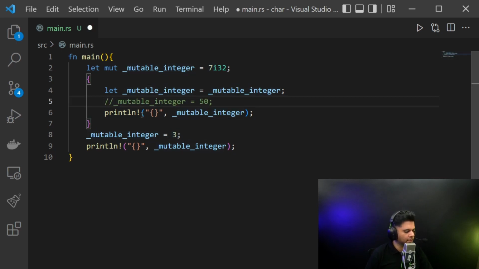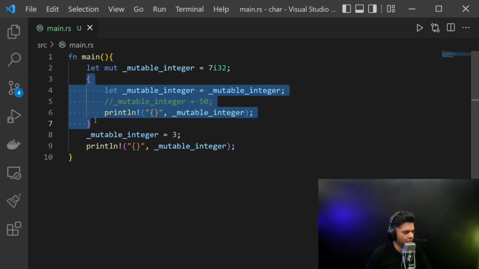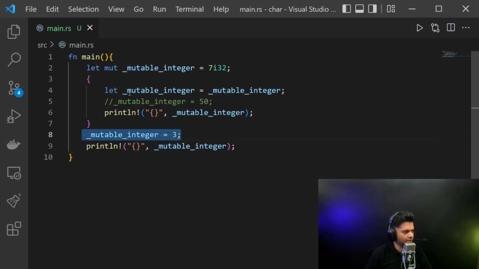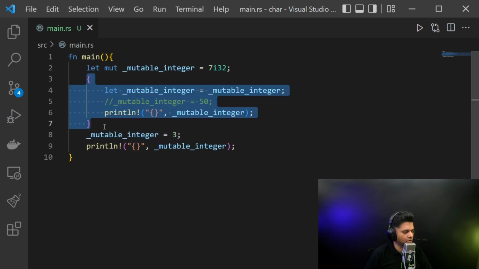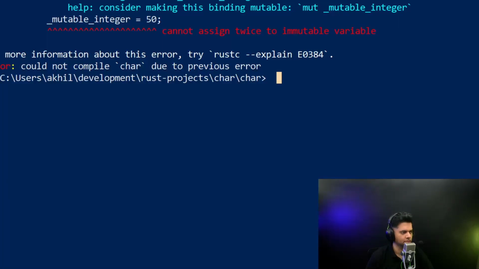out, because in this specific code block, when I freeze mutable integer, I cannot change the value of mutable integer. But here I would be able to do that because I have not frozen the value outside this code block. So now we'll go back to our PowerShell, and let's see what happens. We'll go ahead and run the code again.